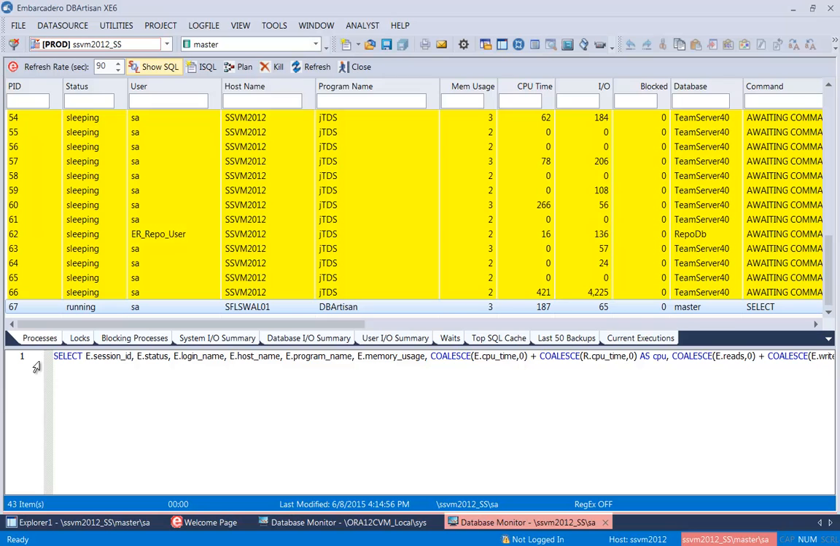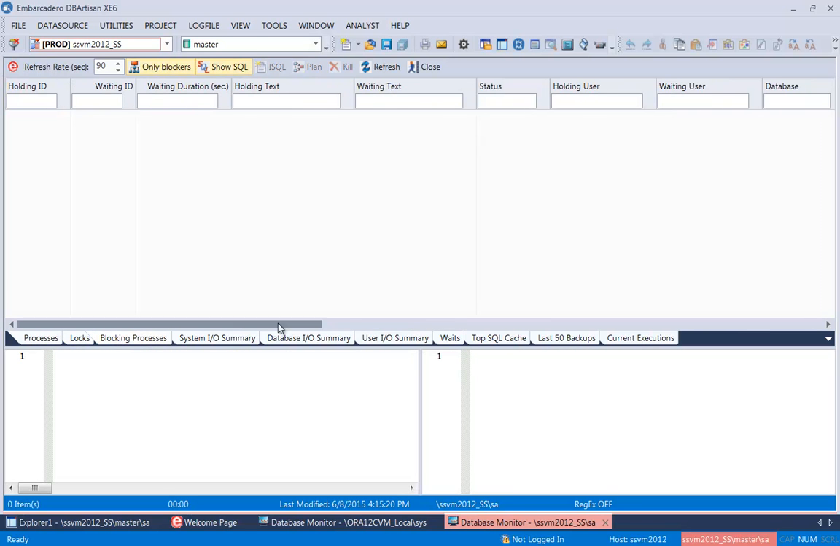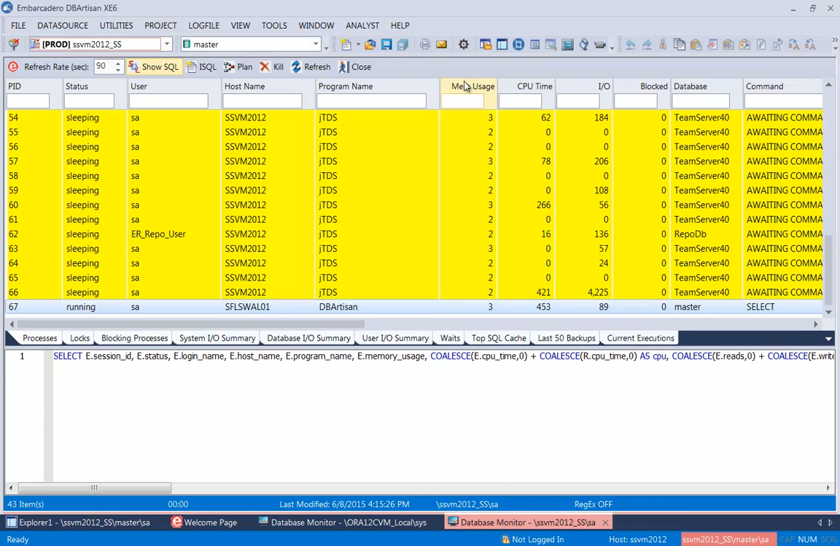So for SQL Server, we're able to see very similar information, just specific to the platform. So again, processes, locks, any blocking processes, all the way over to current executions. So again, we're able to see that information right from the Database Monitor in DBArtisan.